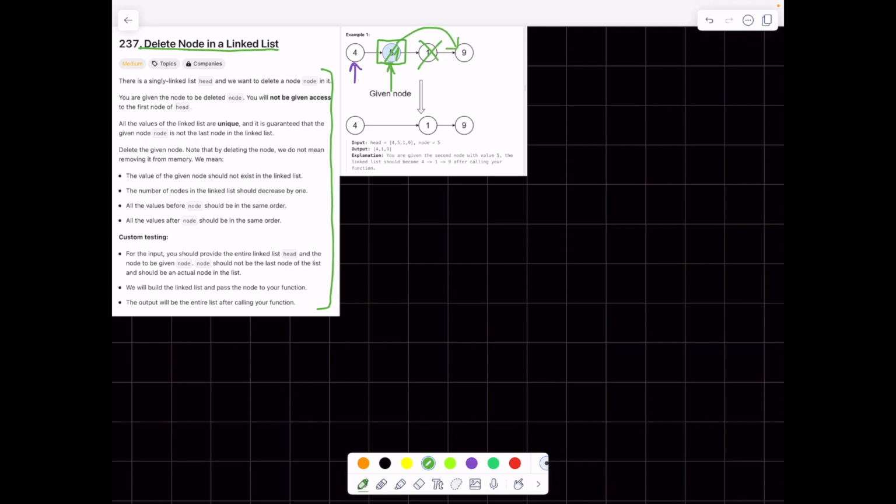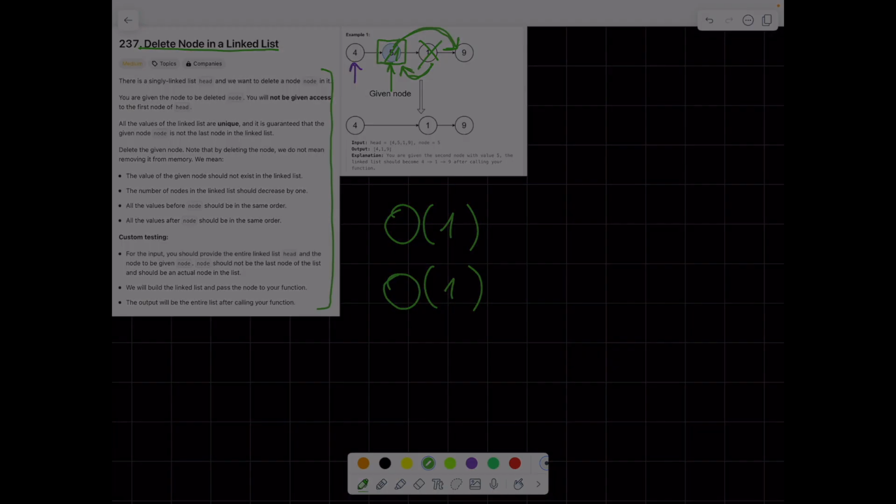So now I will just code the problem very quickly, and I hope that was enough explanation. And the complexity is very simple. All we are doing is copying the value of one integer from the next node, and then changing the next pointer of the current node to point to the next node. So this is just going to be constant time and also constant space.